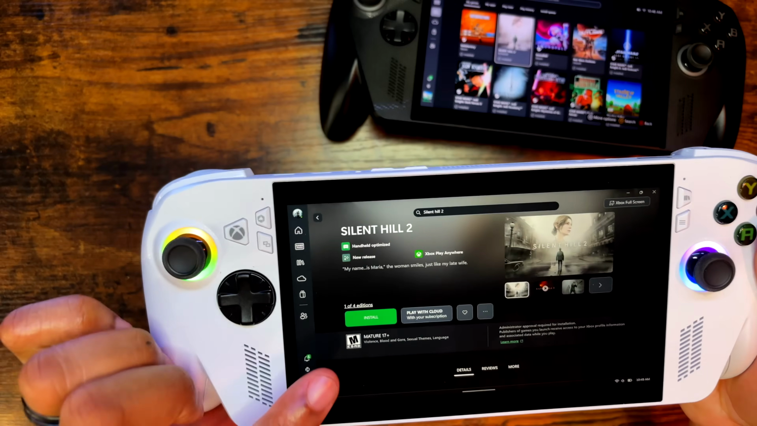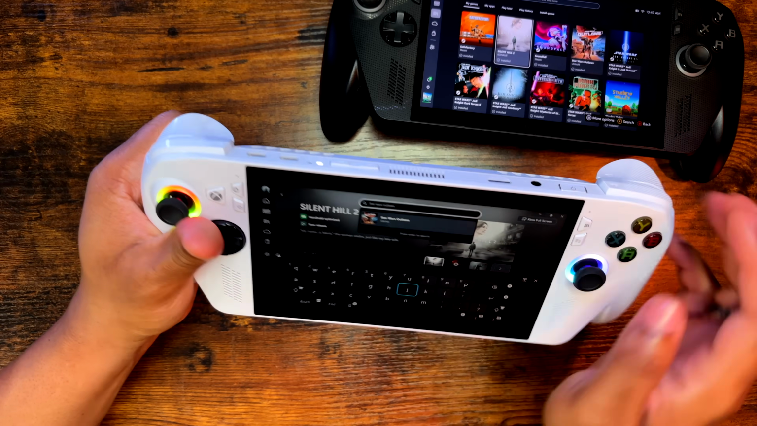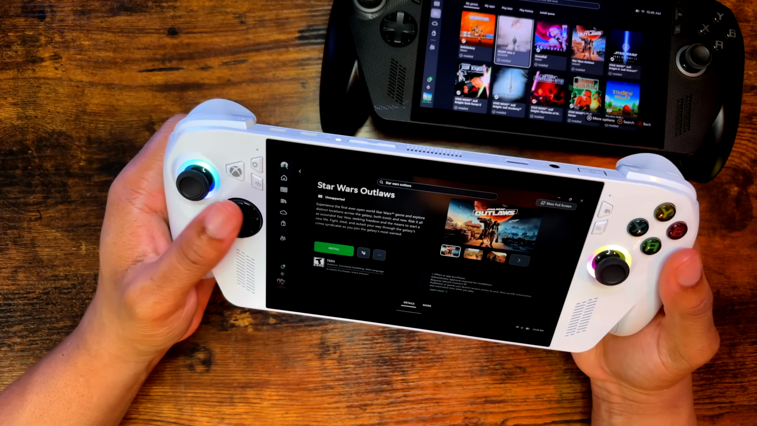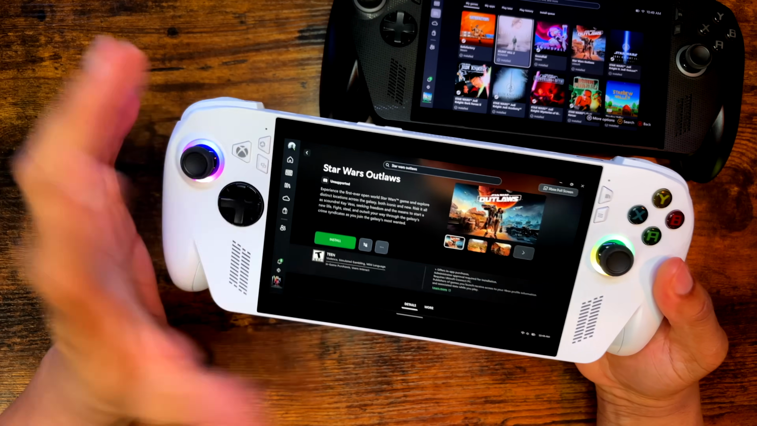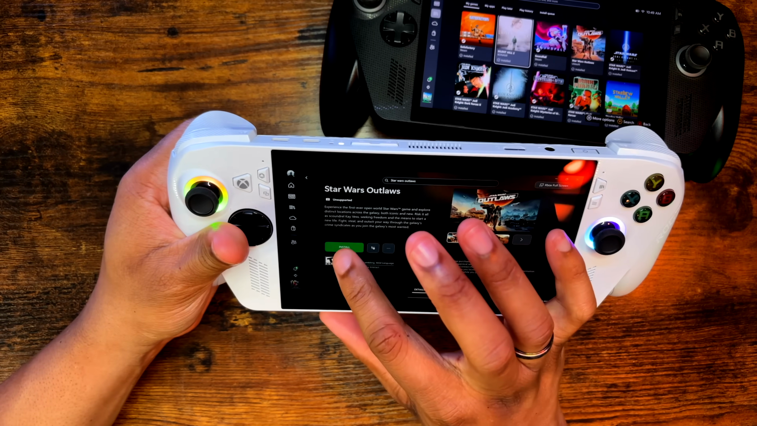But let's do a different game. Let's do something that doesn't require internet. You now see it shows install next to it. And then we have Star Wars Outlaws, and then boom, it's also there showing install. So we're gonna go ahead and hit install on that as well. We're actually gonna put this on her other hard drive because she's run out of space here.